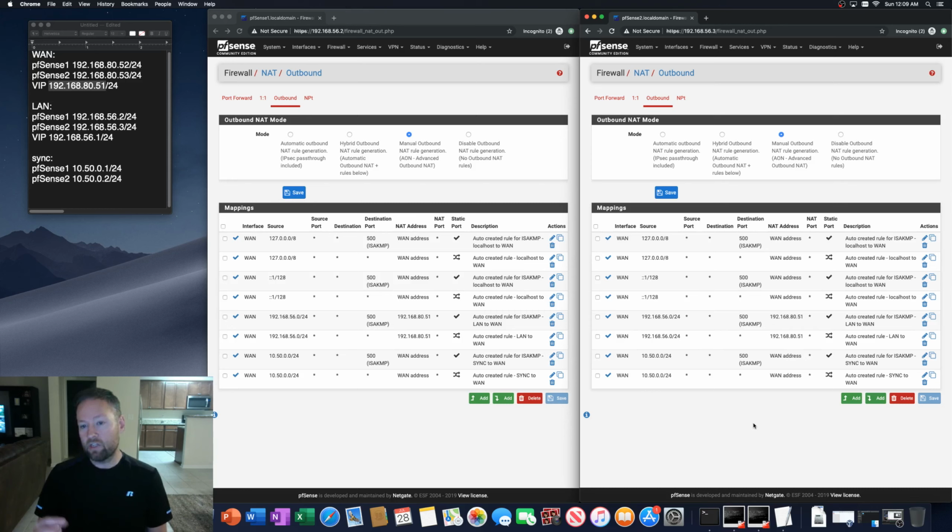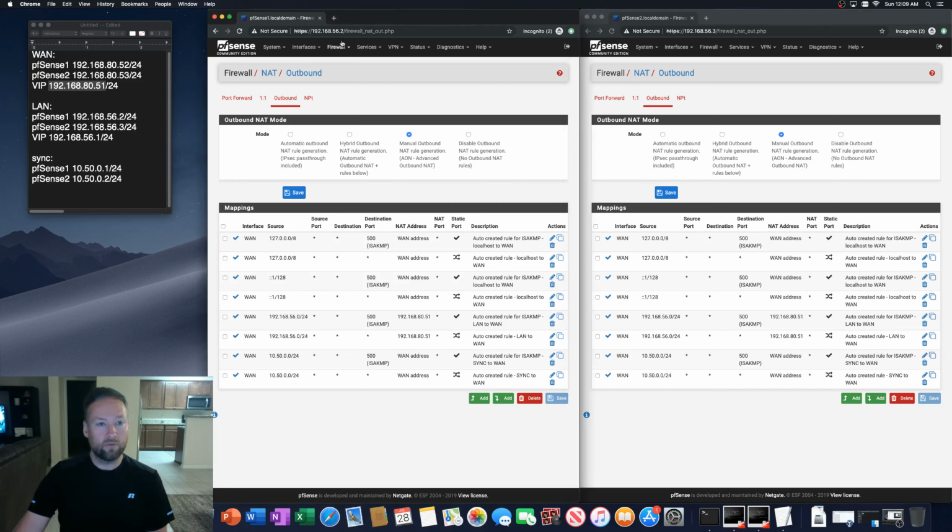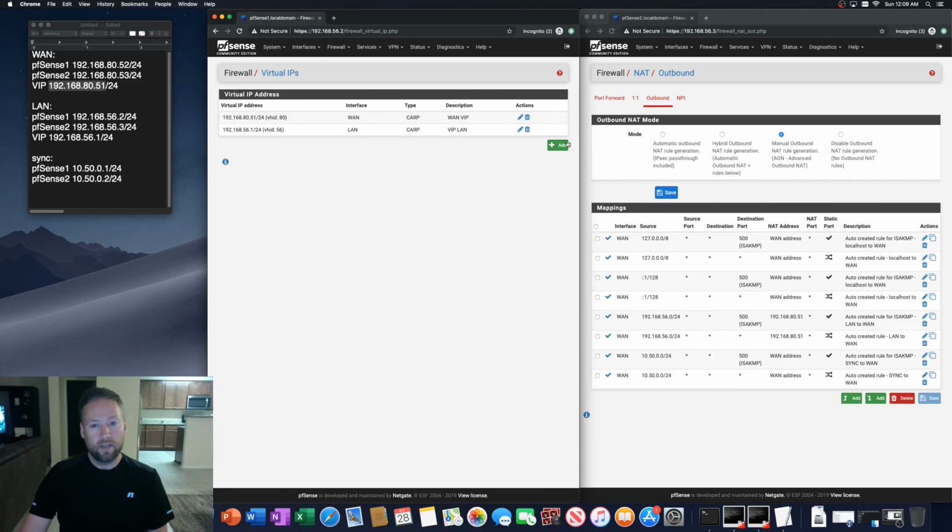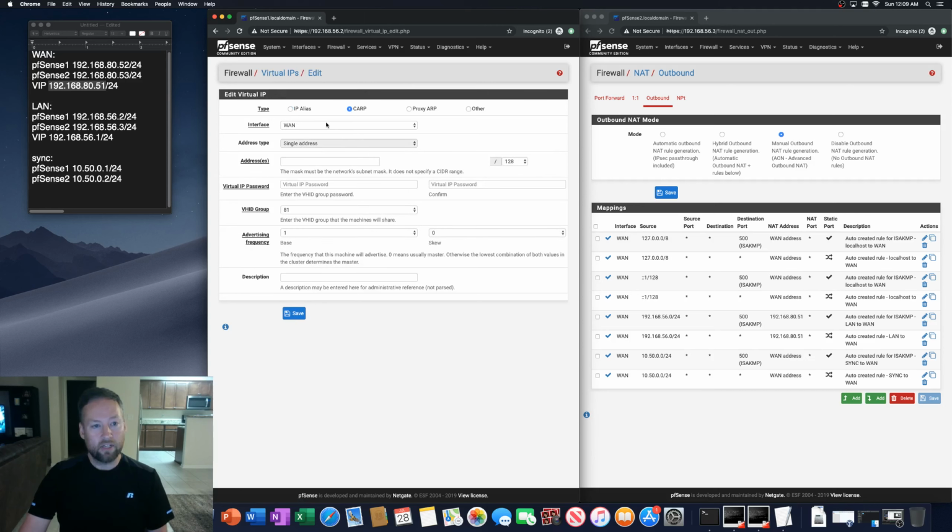Okay, and you could do different IPs. So let's say we had a few extra external IPs, and we wanted different subnets within our network to use different external IP addresses as that traffic goes out and comes back from the internet. We can do that. You can just go to Firewall, Virtual IPs, click Add, and put another CARP address on the WAN interface and set it up.